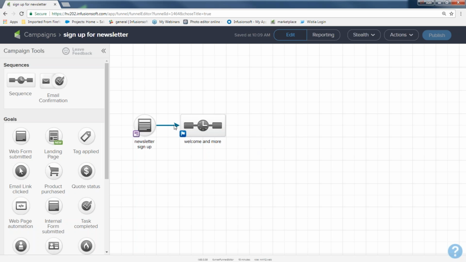If I decide that I don't want that sequence anymore, but I want to keep it, I don't want to delete it, I can just get rid of the arrow and they're not connected anymore. To make the arrow appear again, hover over the icon to the left, grab the arrow, move it into the right. Now I have the foundation of my campaign. I have my goal and I have my sequence.